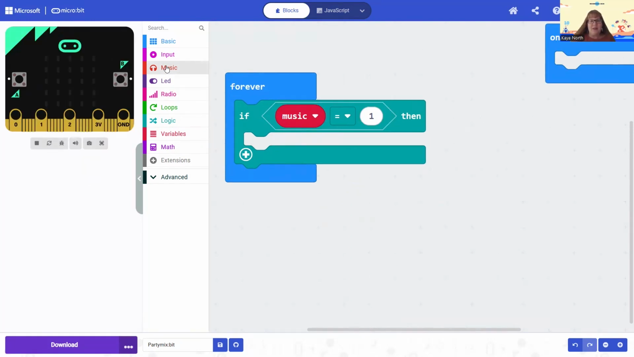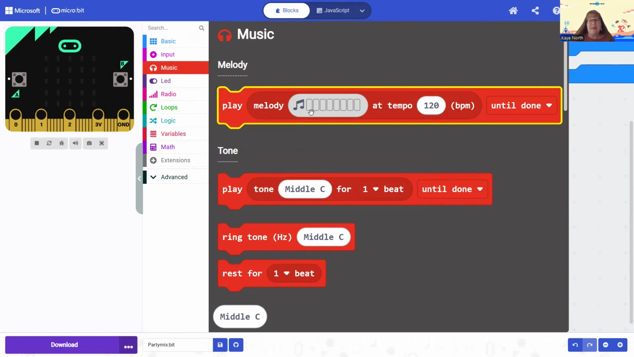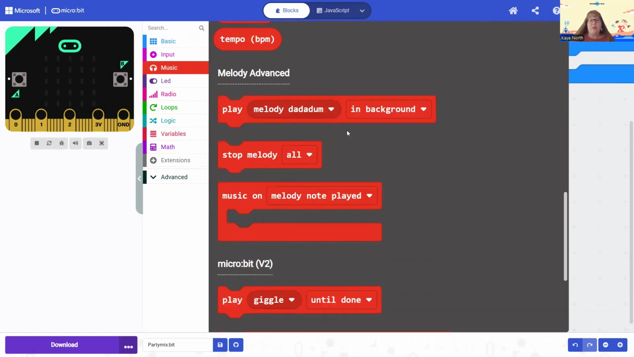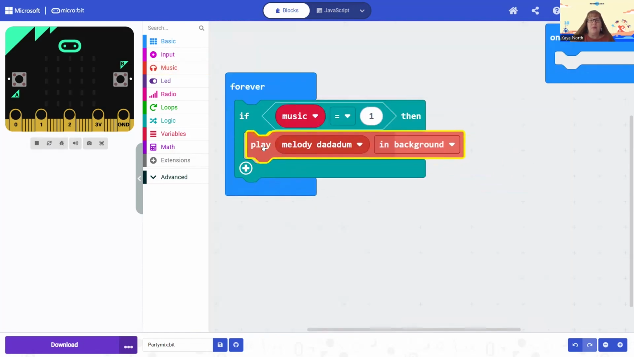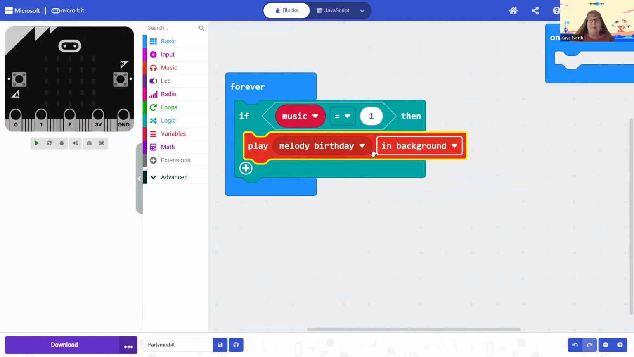From the music section, we are going to choose a melody. Now, I know this top one here says melody. This is where we can create our own or do some really simple ones. We're actually going to scroll down all the way to the bottom to the melody advanced section and drag this block across. In here, if we choose the drop-down menu, we've got lots that we can choose from, and I am going to choose the birthday melody. I don't want it to play in the background. I want it to play until done.